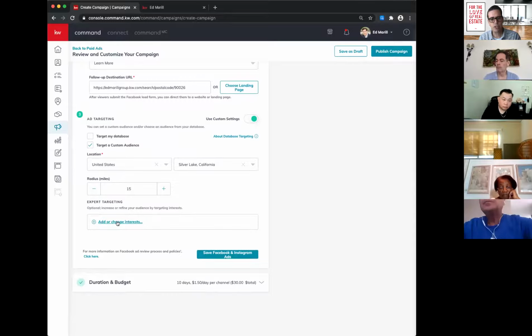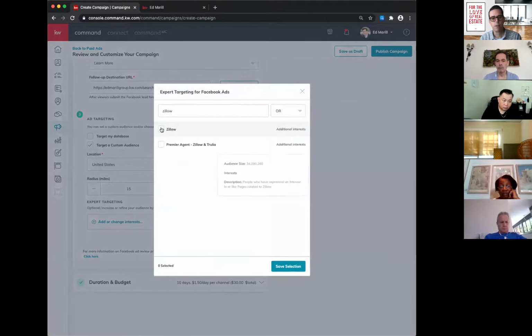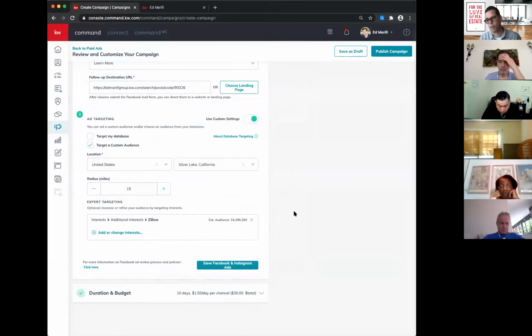And where it says add or change interest, I like searching for interest equals Zillow. And I select only the one that says Zillow, not the Premier Agent. I definitely don't want to target Premier Agents. I don't want any agents. And I'm going to save that selection. That one has worked for me. It may work for you. Past results are no guarantee of future.